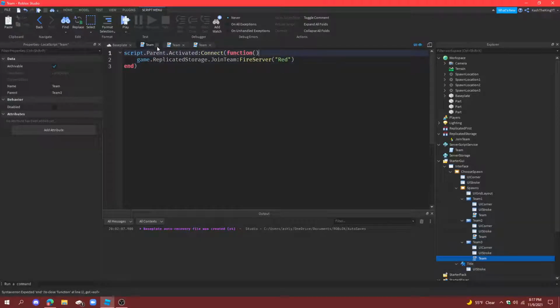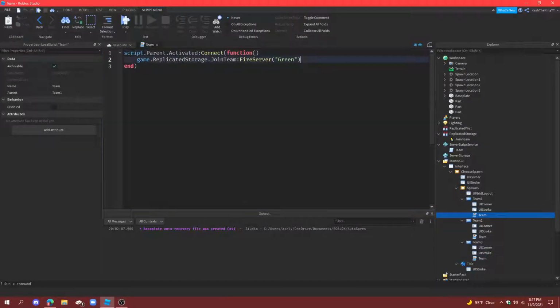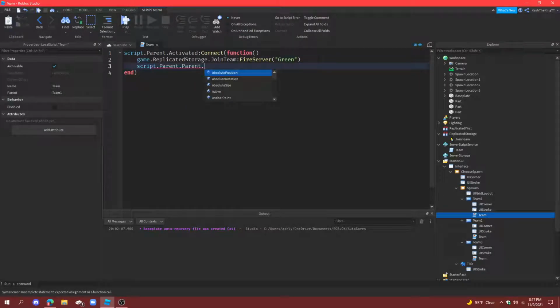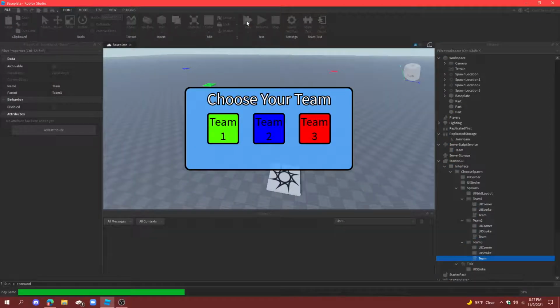Now, this is kind of rough. It's not like a pure representation, but also, what you need to do afterwards is script.Parent.Parent.Parent, and then we'll do Destroy, because we're not going to get it until we respawn. So then we can just copy this, and then copy this, paste that in, and now we're finished.